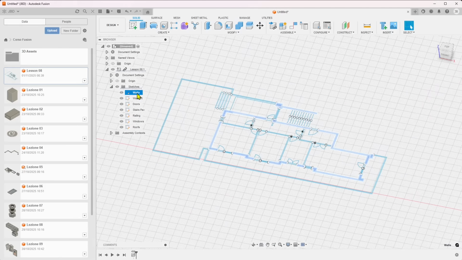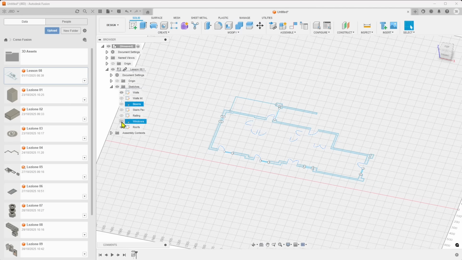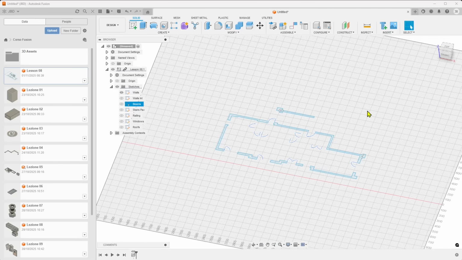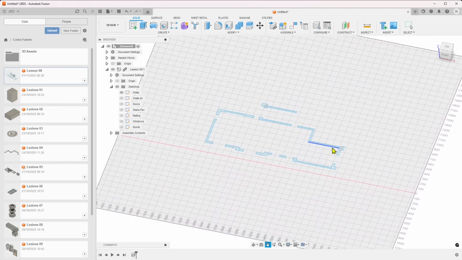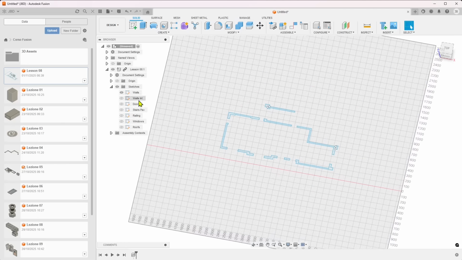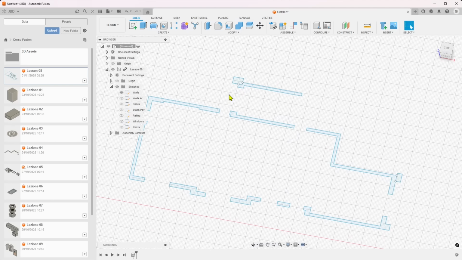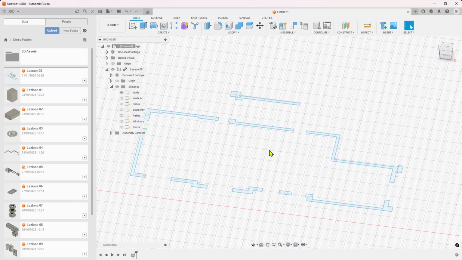So for example, here I have the walls, and then I have internal walls, and then I have the doors, etc. So this is useful because you can turn off all the other layers and you can just concentrate on one at a time. So it's pretty handy. And you can see if I isolate the walls here, they are closed shapes, which I can extrude. Otherwise, again, you will have some issues.